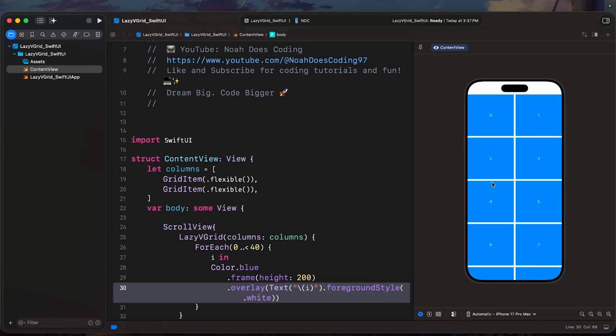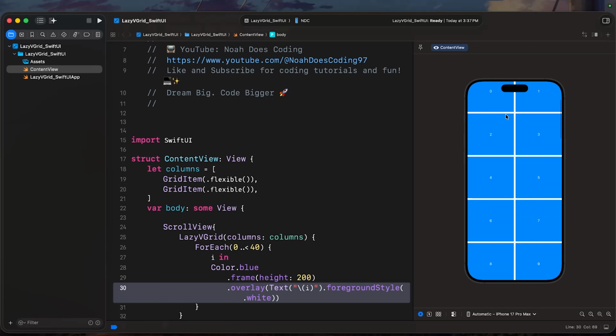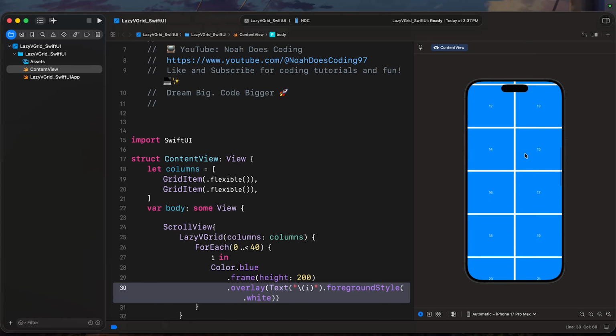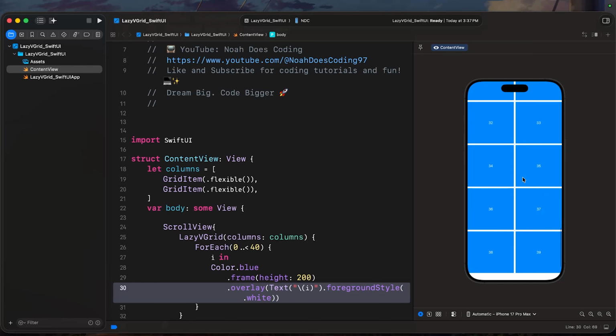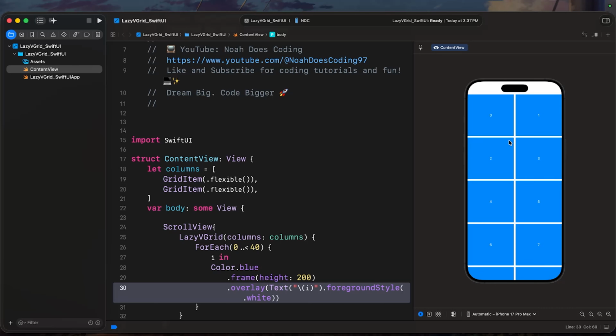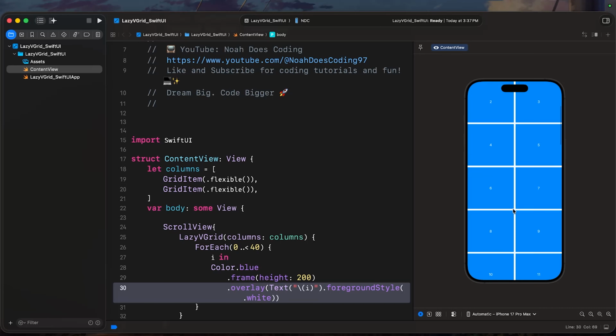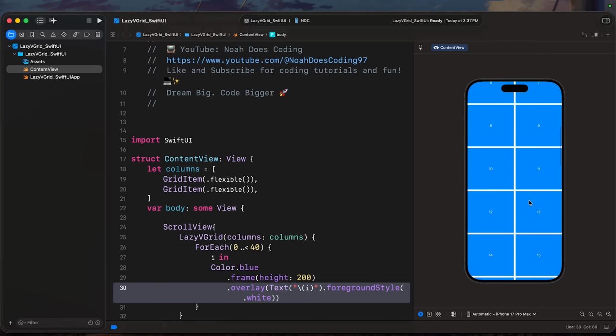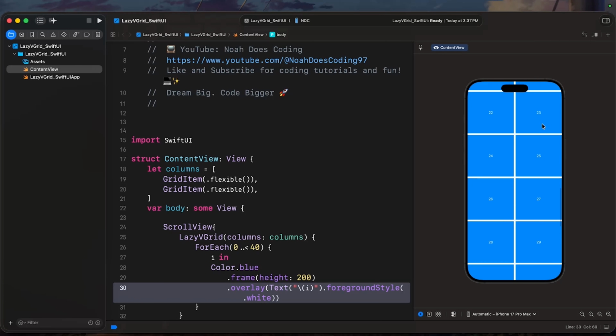All right, so we can see we have two flexible columns here, and because it's a scroll view, we can scroll through all 40 of these items. So the cells below the fold don't actually exist until they're about to enter the view. So as we scroll up, things like 13 all the way to 39, they don't exist, and that's the lazy part. And it lives inside a scroll view.